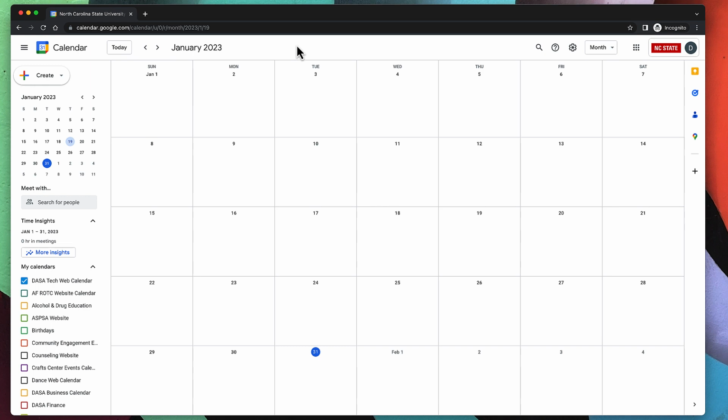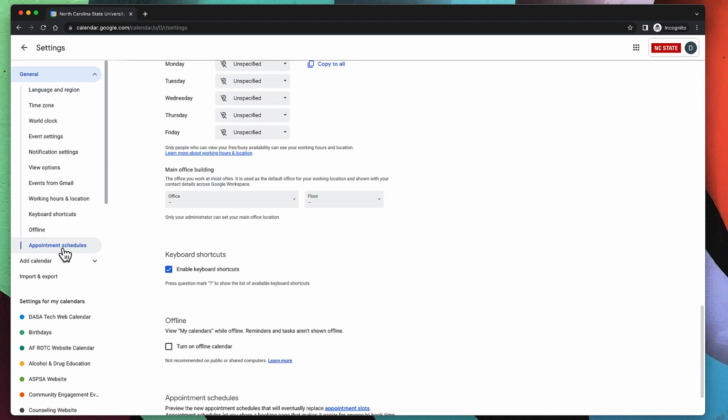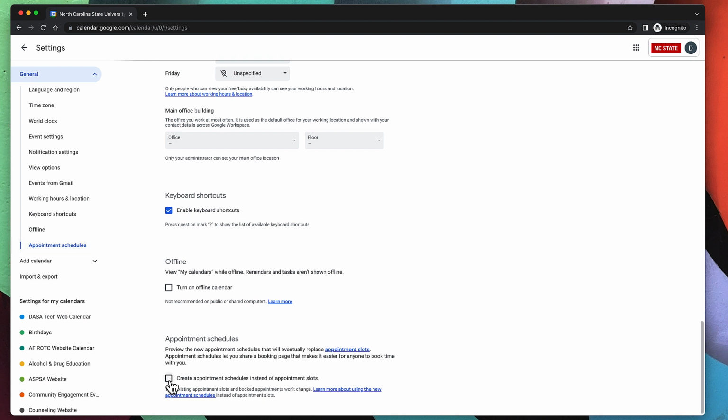Well, if you've ever used a tool like Calendly, then you know that there's an easy way to take care of this, and this is how to make Google work just like that. The first thing you want to do is click on the gear and click on Settings. Then on the left side, you'll see under General, Appointment Schedules. At the very bottom, you're going to click the checkbox that says Create Appointment Schedules instead of Appointment Slots.